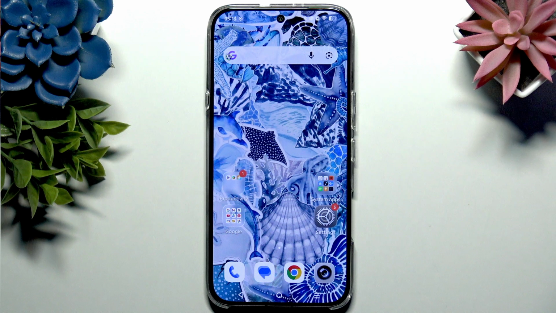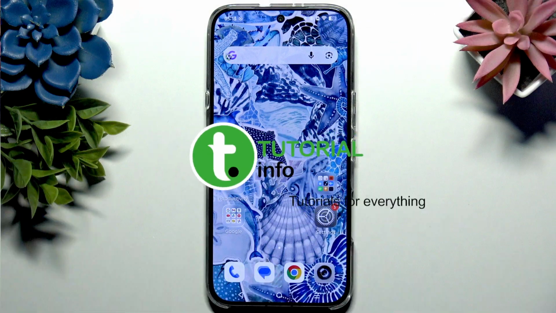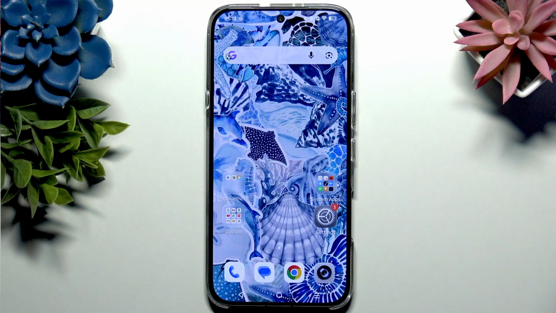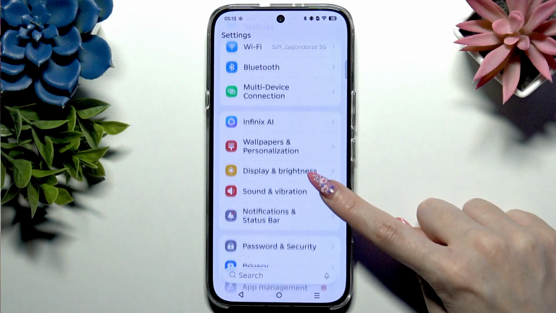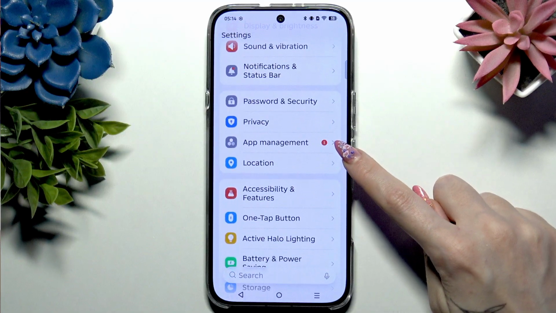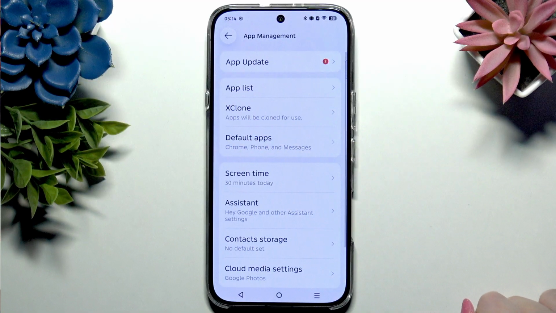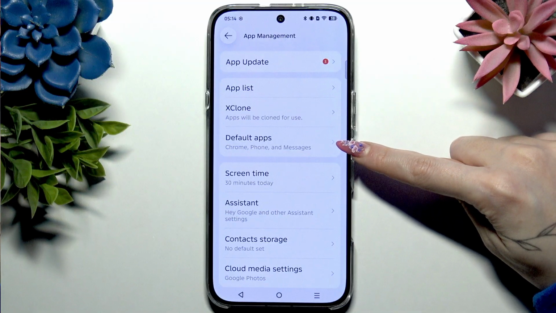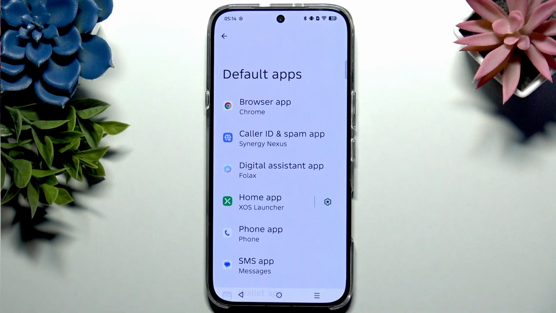In front of me is INFINIX Note 60, and today I would like to show you how you can change default apps. Begin by launching Settings and scrolling to click on App Management. Then hit Default Apps here and select one of those sections you wanna manage.